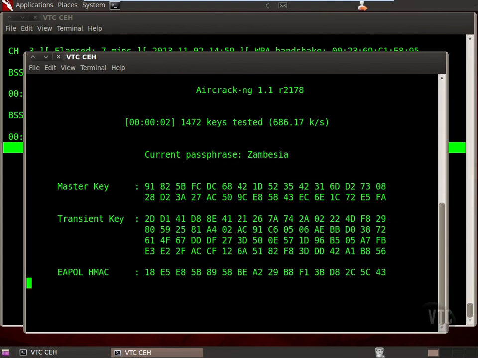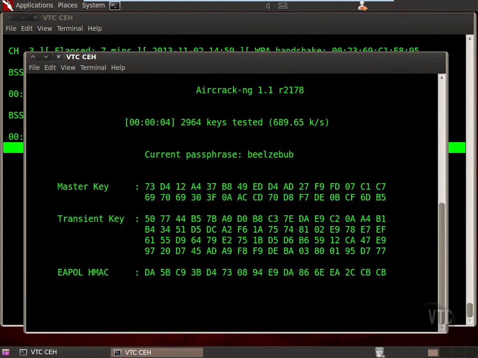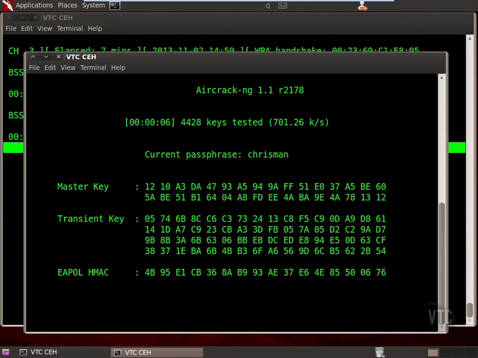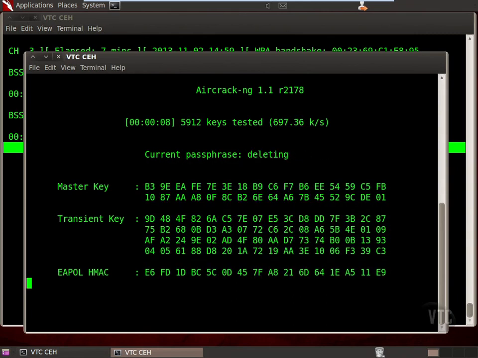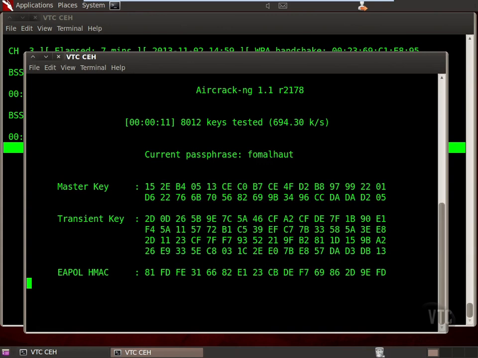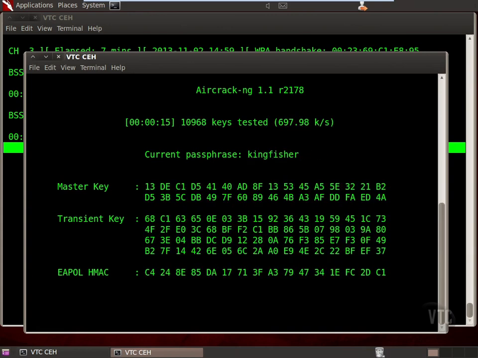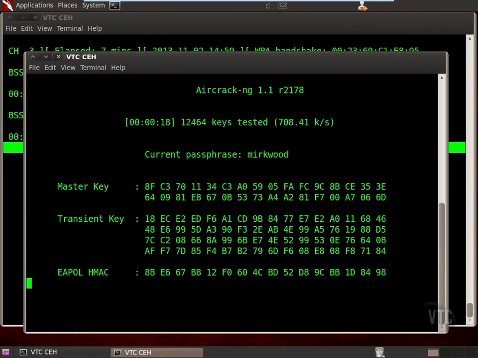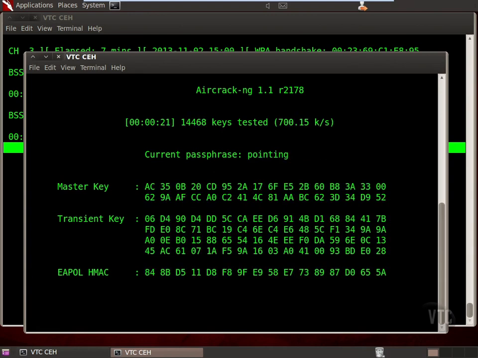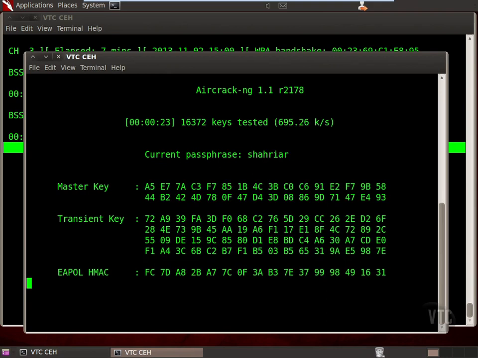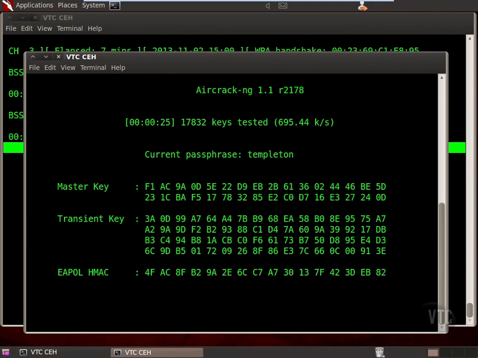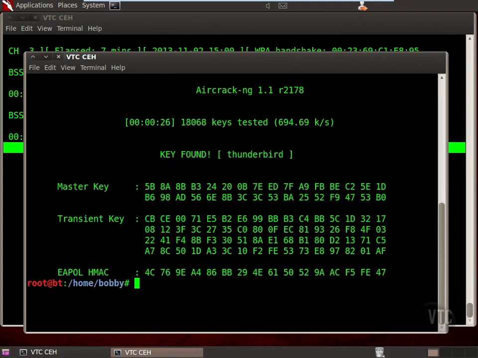Now it's going to go through my entire list here, and you can see it's in alphabetical order. So it's going to try all of those keys. Now, if we don't get anything, that just means whatever we got was not in that particular dictionary file. So the bigger the dictionary file, the better. So it's just going through all the different possibilities here. And it looks like we have a key found.